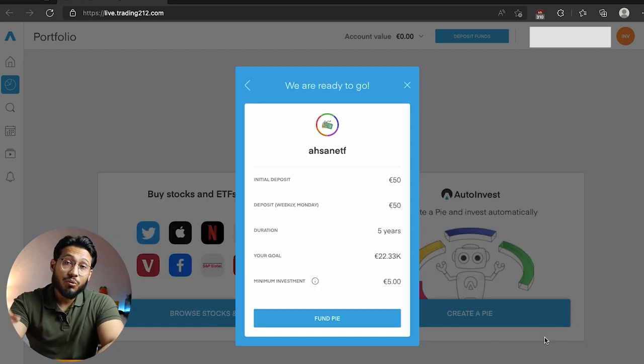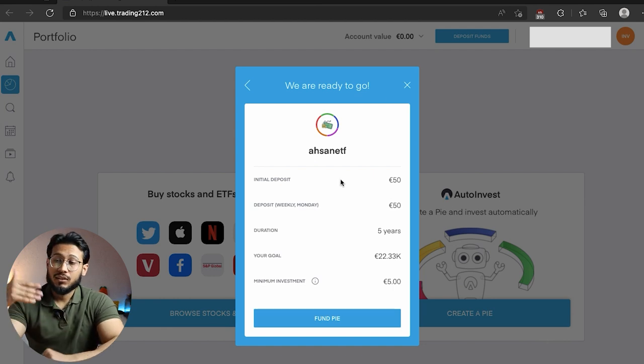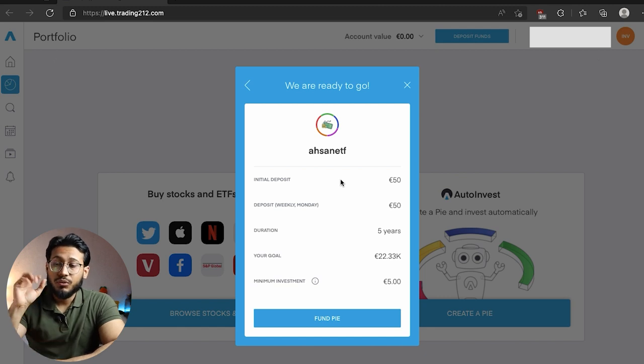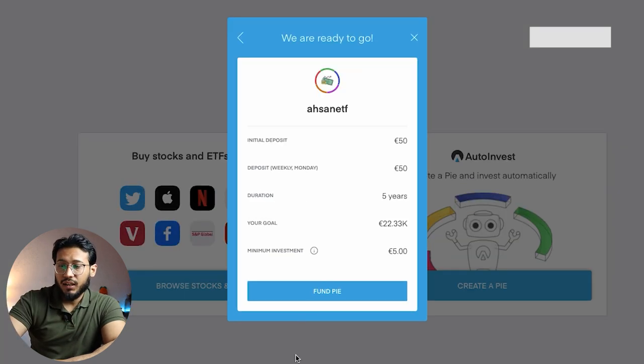And here is the overview for our newly created ETF. The name is going to be SN ETF. Initial deposit is 50 euros, weekly deposit of 50 euros again, a plan that has a duration of 5 years, and our goal is going to be 22,330 euros in the next 5 years. Our minimum investment is going to be 5 euros. So we create the fund.